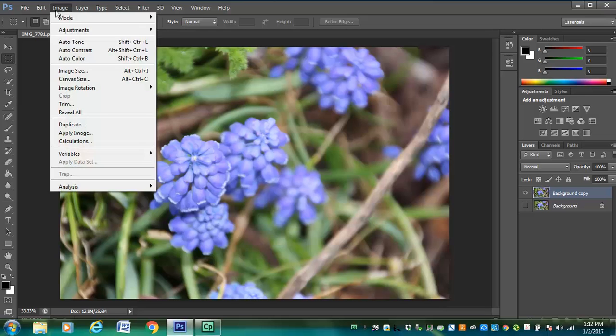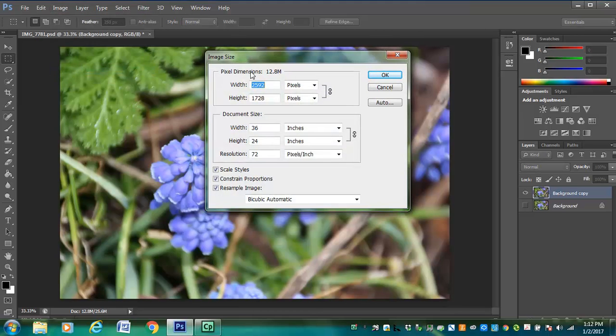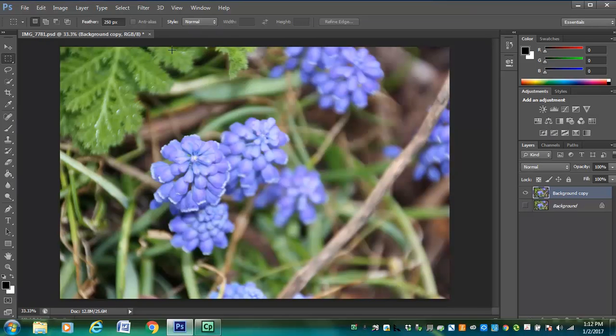So go to Image, Image Size, and notice your file. My document size tells me that this is 36 inches by 24 inches, which is a pretty large file. So this 250 pixels is a good size. If I had a smaller file, I would use a smaller number in my feather. If I had a larger file, I may use a higher number. What this feather does is it rounds out the 90-degree points on my rectangle.